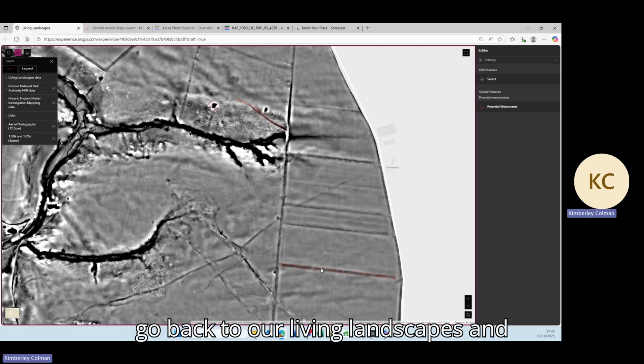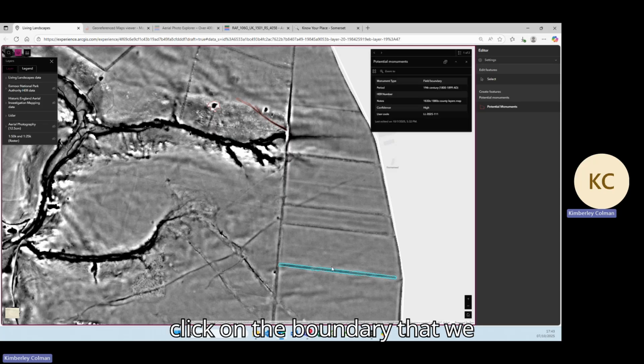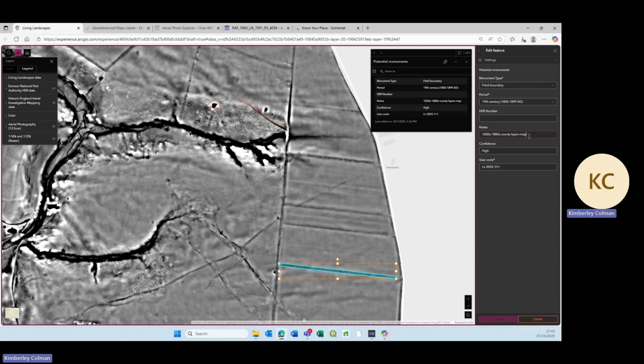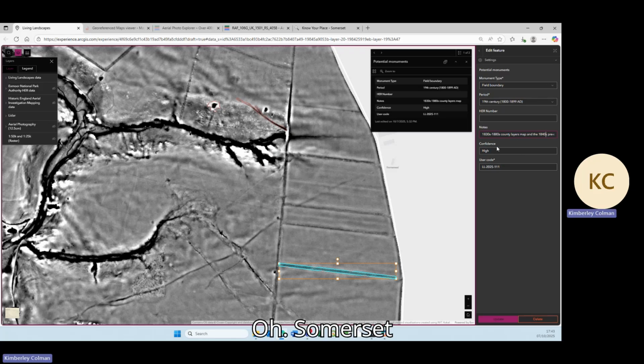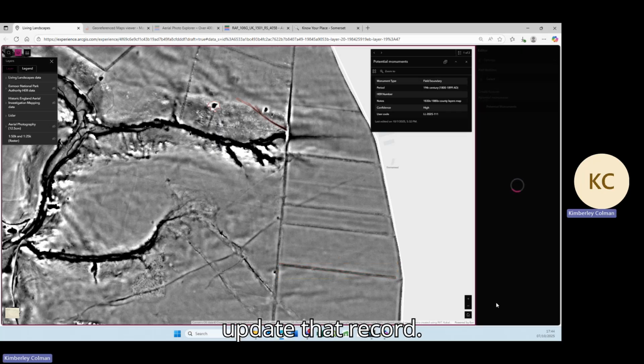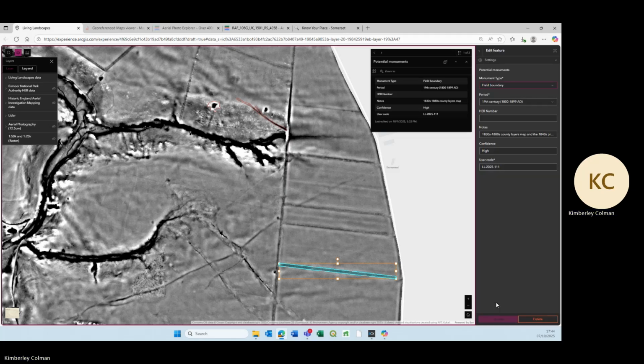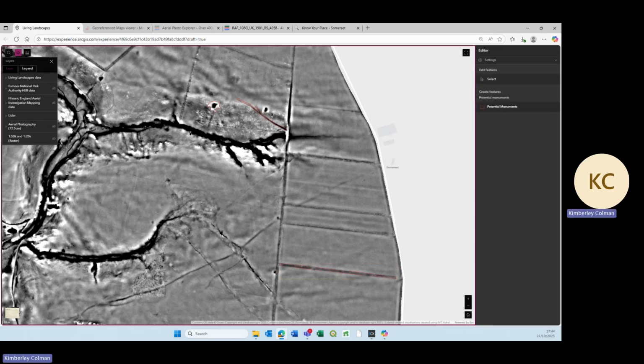So if we go back to our Living Landscapes and click on the boundary that we did before. Somerset, what's the name? Somerset enclosures map. Oh, Somerset enclosures. And then we can update that record.